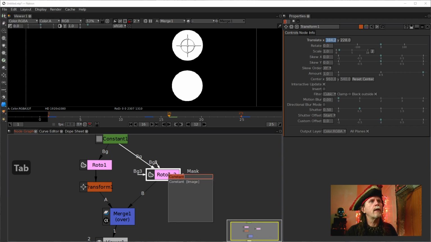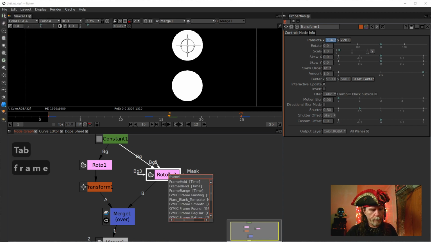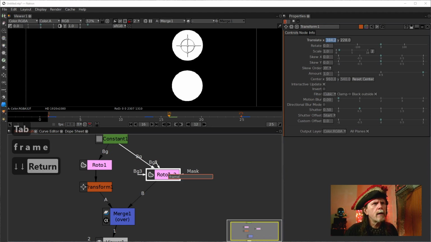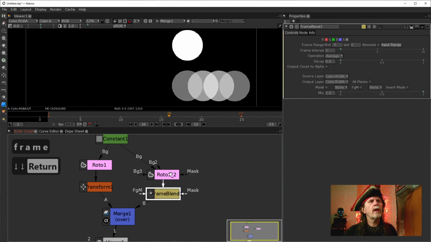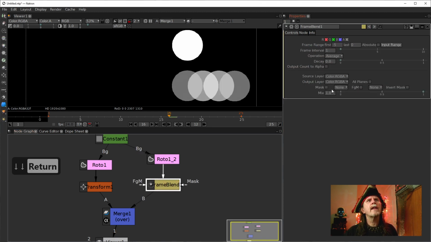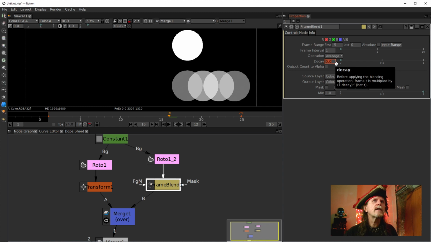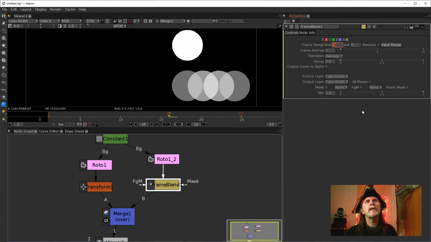Let's take a look at that node. Let's hit frame blend. All right, we have frame blend, and there we go. We can see by default when we click on frame blend, it says frame range -5 to 0. All right, well, that's the first thing that we have to change. The first thing we need to do is change this because we don't want this from behind.